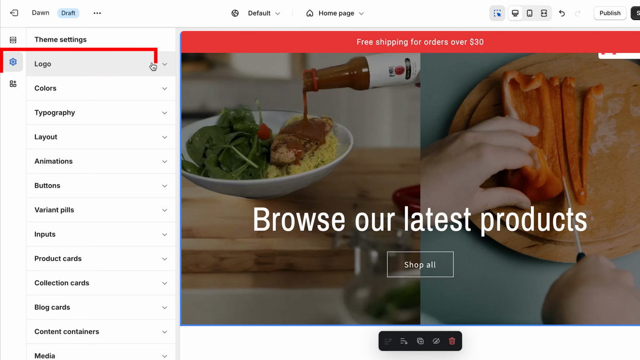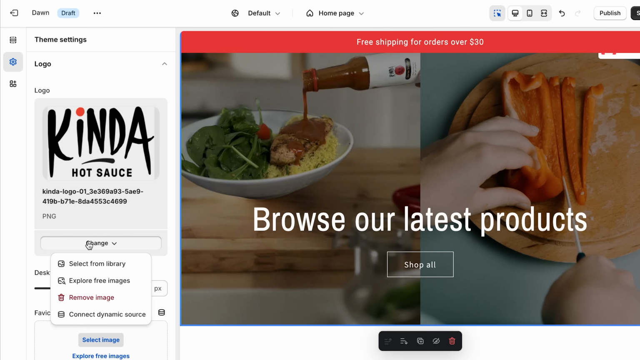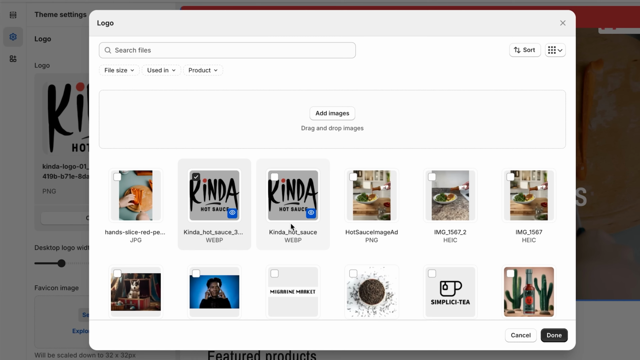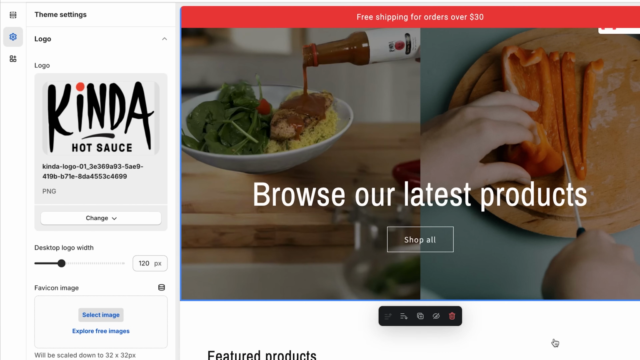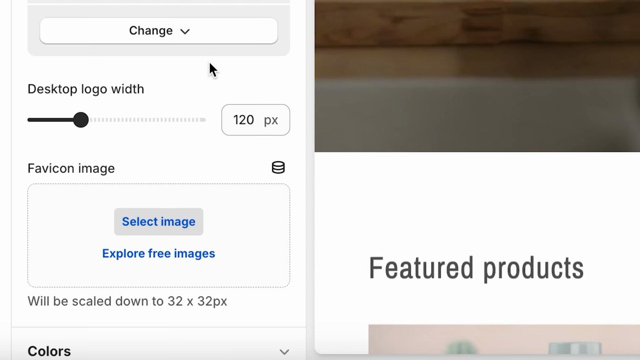Now you get to upload your logo. To do that, click on logo in the theme settings and upload your beautiful logo from your computer. Make sure that it is a PNG with a transparent background so that it shows up correctly on your site. You can also adjust the size until it looks the way you want it to.